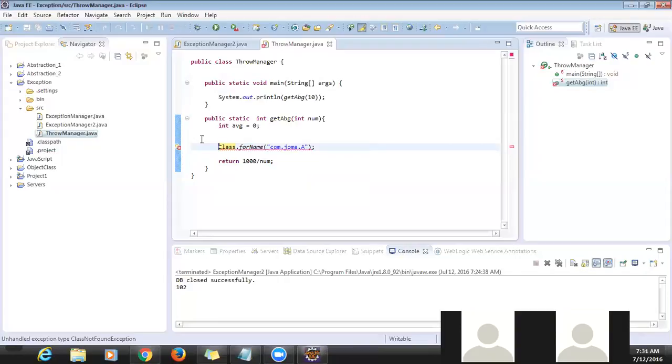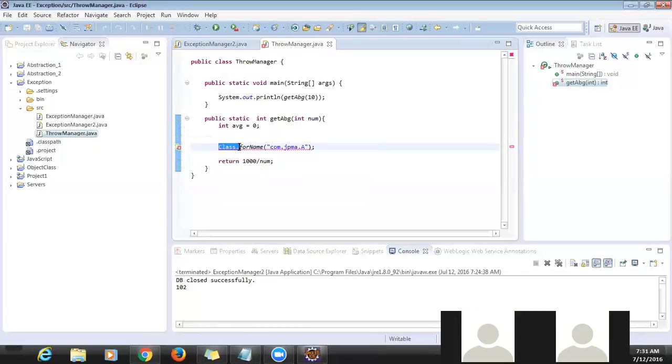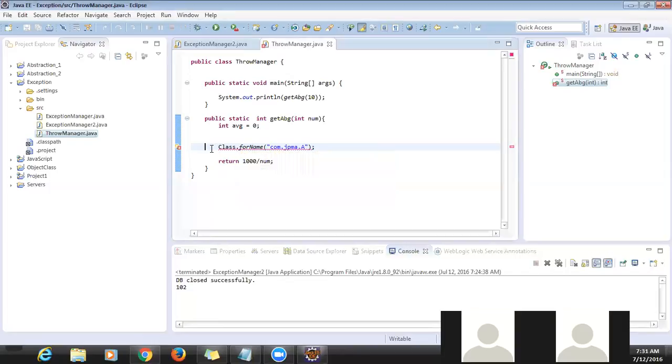See here, it's giving some compiler exception. It says unhandled exception type ClassNotFoundException. Whenever you use this method, you have to provide try catch. Otherwise, the compiler will not allow this program to compile. The compiler also tells the exception type. We have to write a try catch followed by this kind of exception. We are not handling any exception for this line, otherwise the compiler will not allow it to compile.